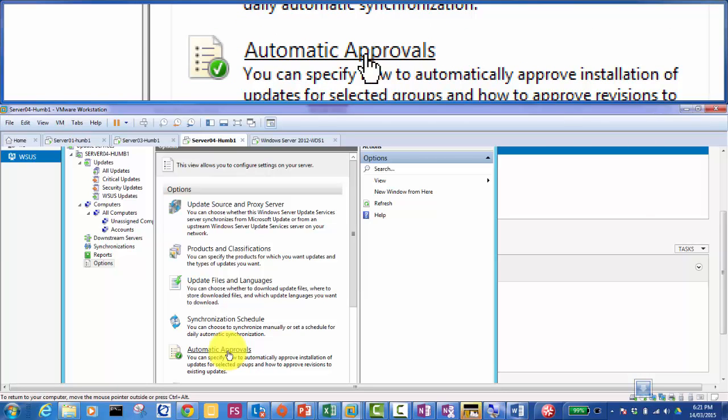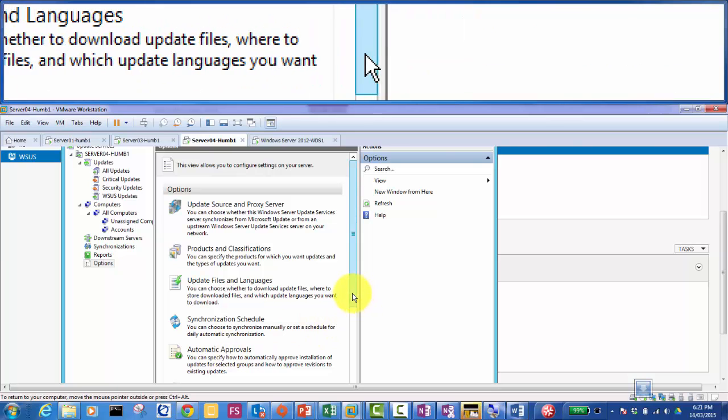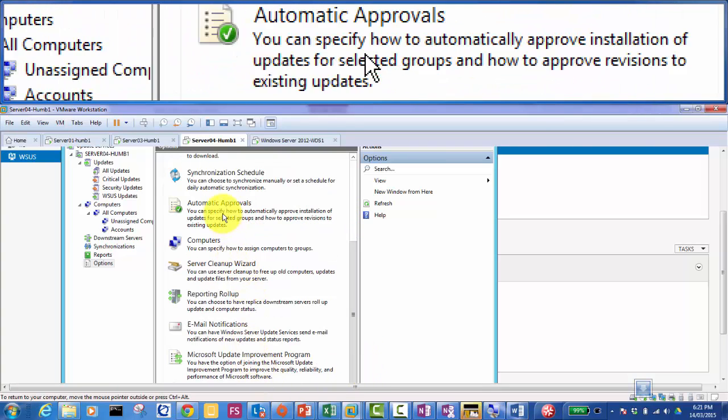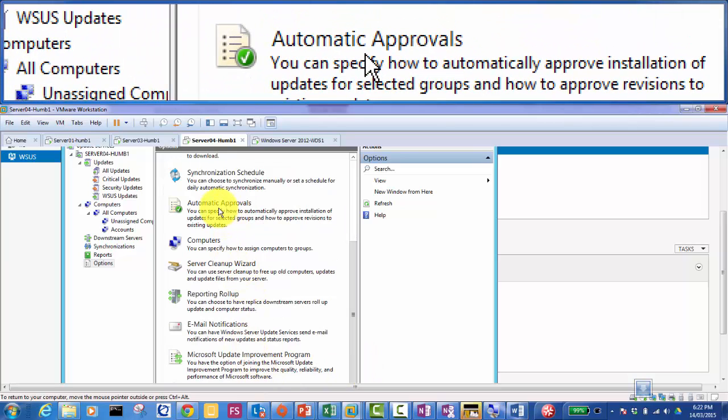And then automatic approvals, if you are sure that you will be having all the correct updates, go for automatic approval, but otherwise it's suicide. Anyway, automatic approval is like goodbye your job.